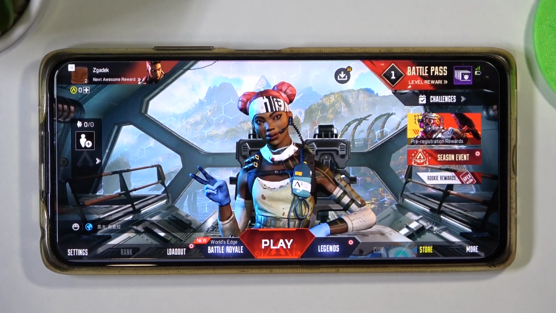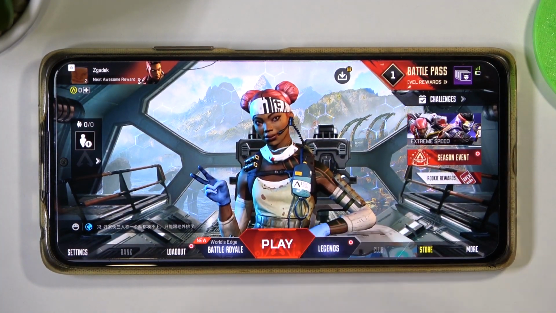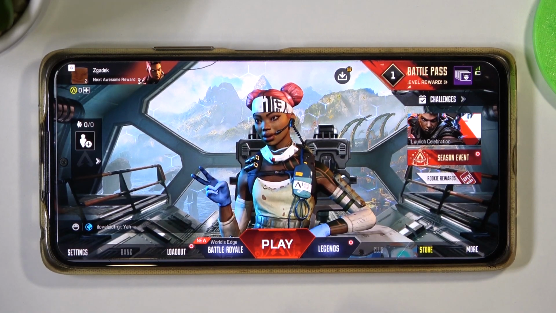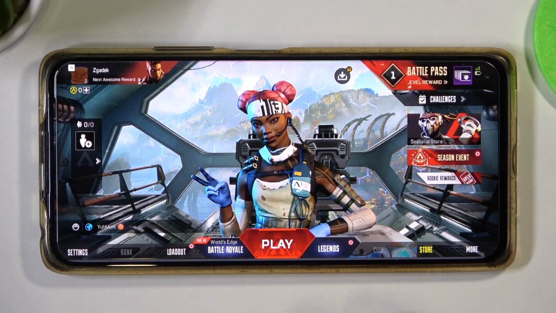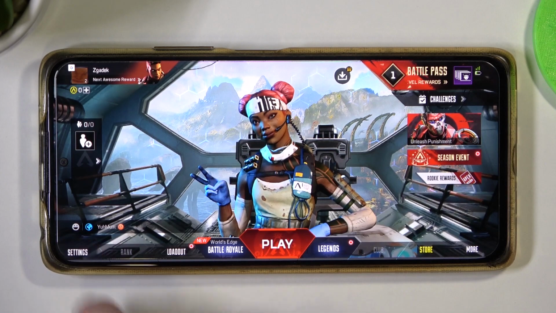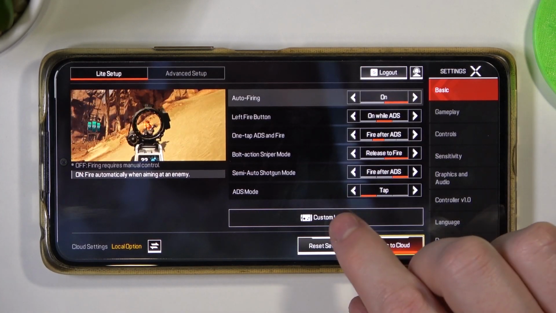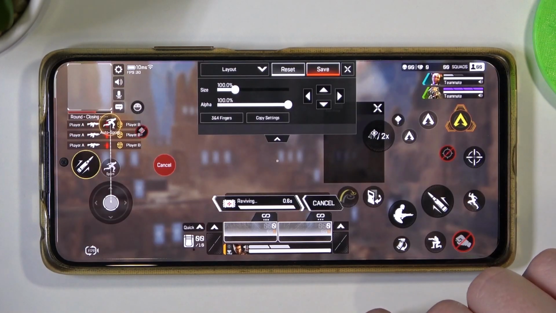Hello, in this video I'm gonna show you how to customize your HUD placement for Apex Legends on Android. So in order to do that, we'll need to click on the settings button. From here, click on the custom layout.